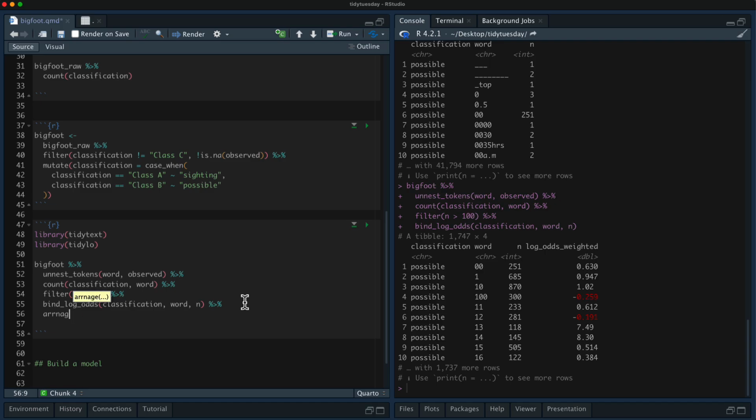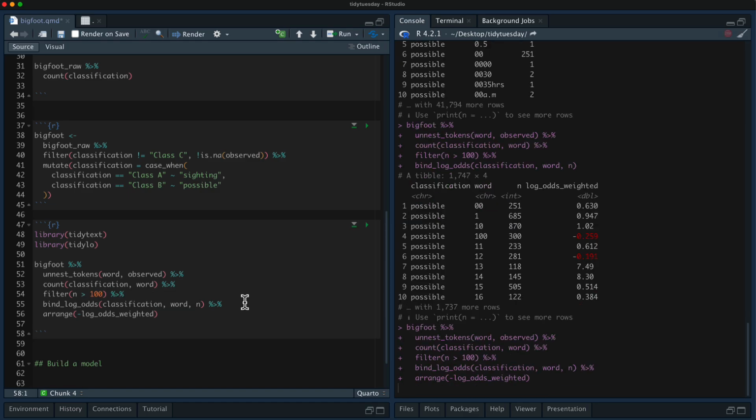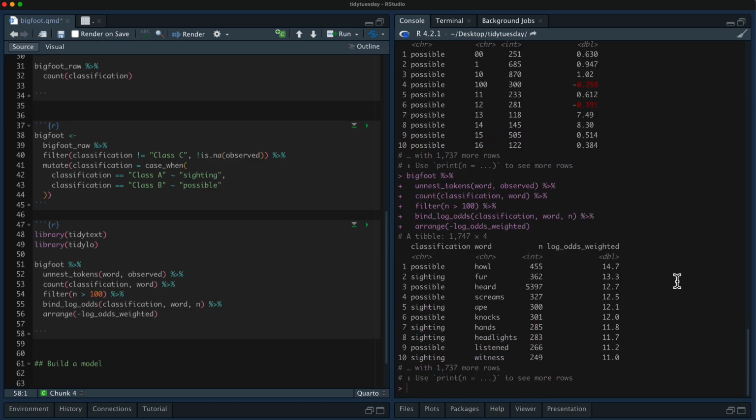But let's look at the highest log odds weighted, like that. Okay, so let's see, what are the highest log odds words? These are the words that, compared to how often we see them in general, have the highest log odds of coming from these two different categories.